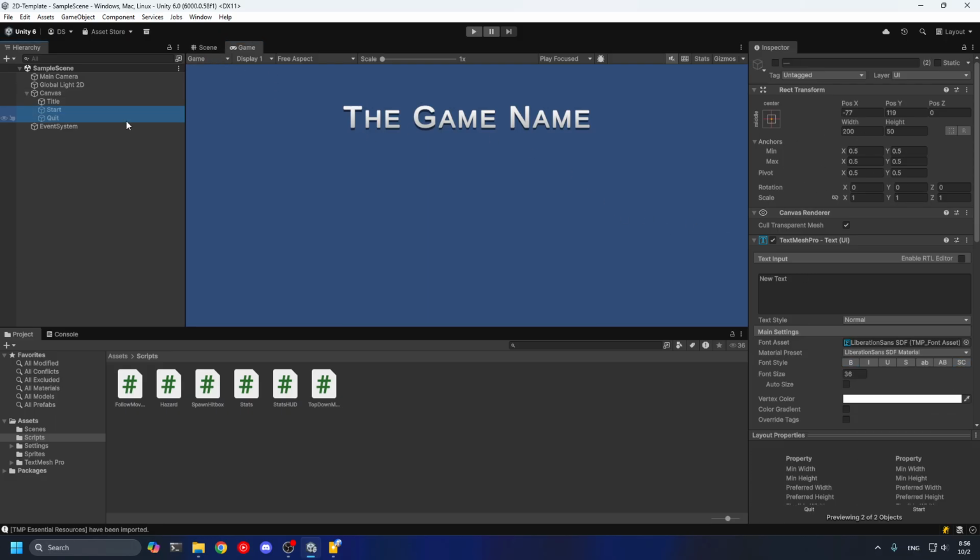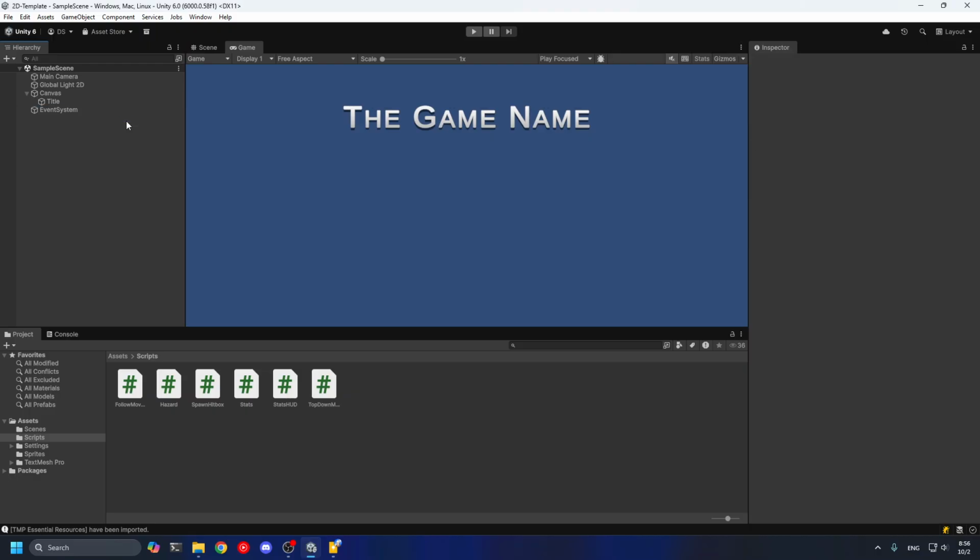Let's do the start and quit buttons now. I realized when I made these, I actually made them text. We don't want them to be text. Let's delete those. We're going to make buttons actually for these. So I'm going to show you how to make clickable buttons.